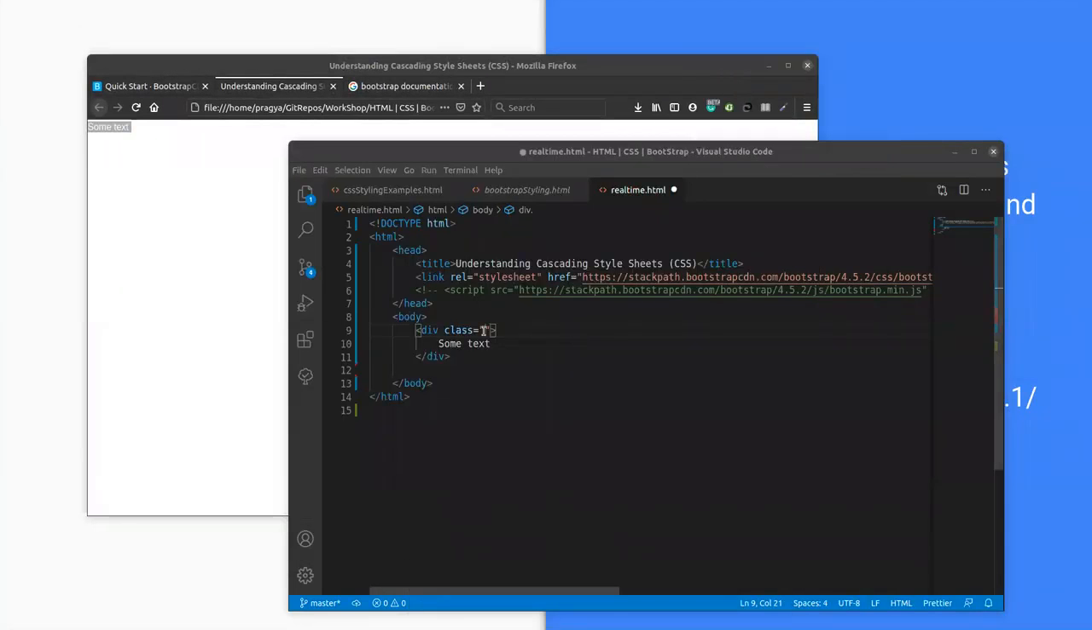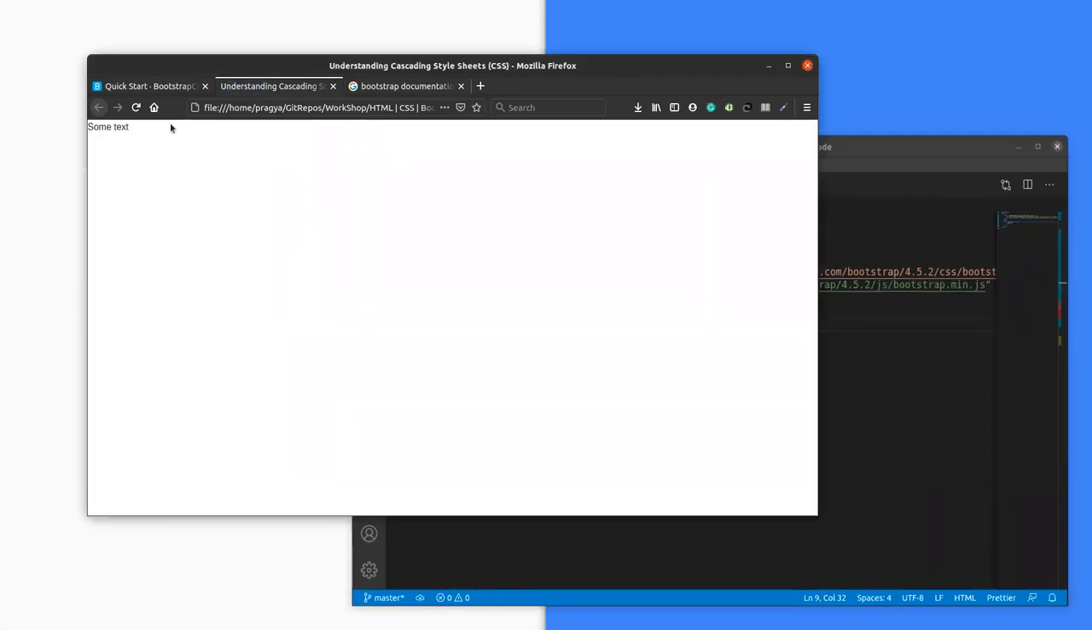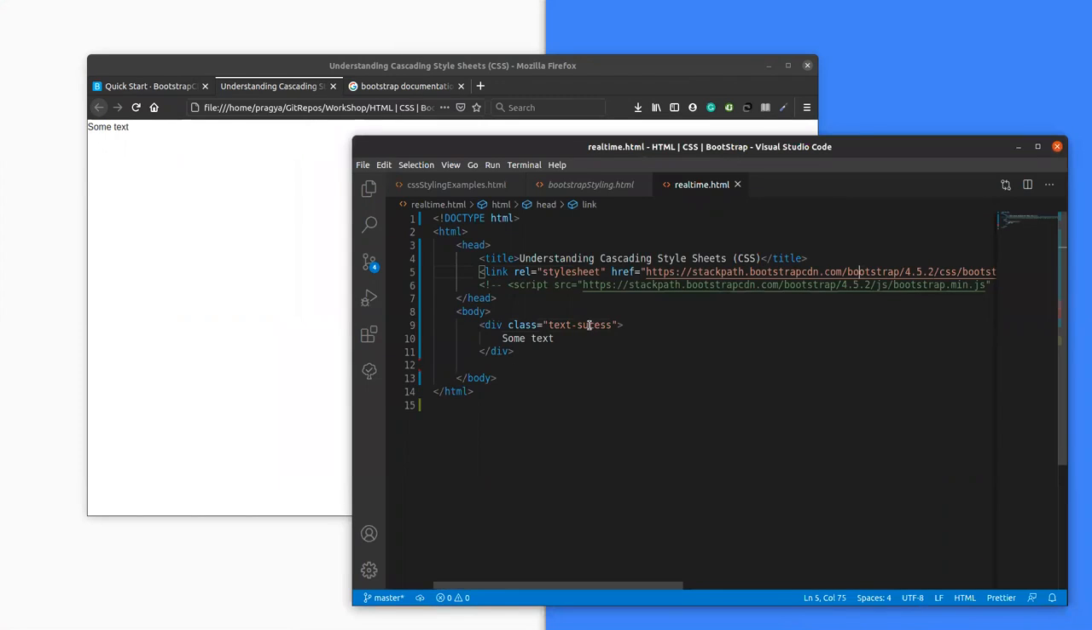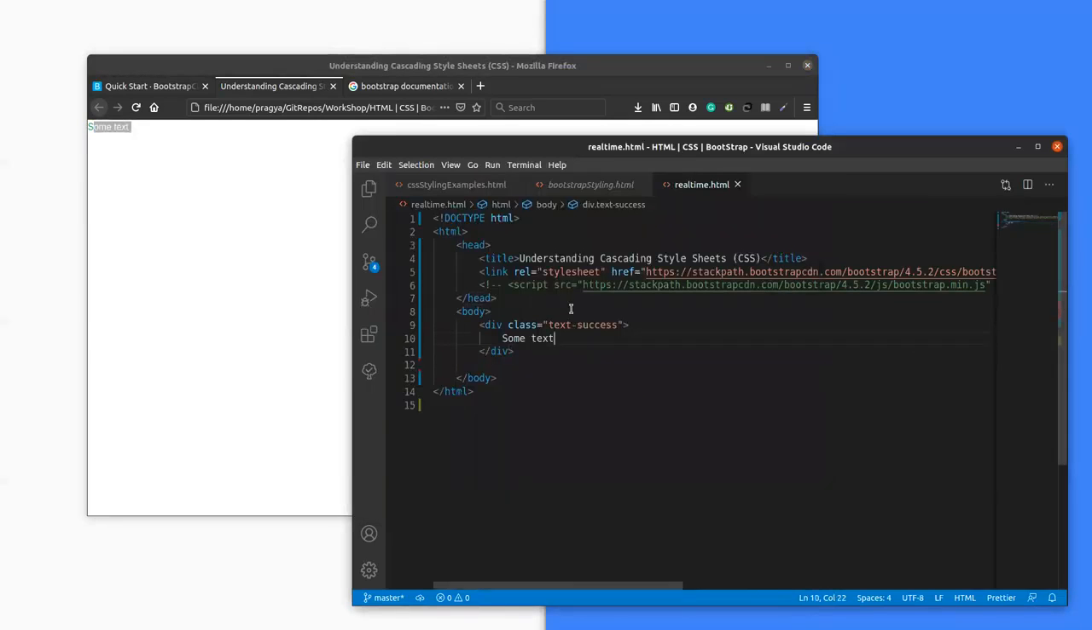Let's say we want to change the text color of this. So Bootstrap has an inbuilt class, text-success. Let's refresh this. Okay, just a moment. Yeah, so you can see that text-primary changes the color of the text to blue. I guess I had made a spelling mistake. So having text-success will change the color of the text to green. So you can use these inbuilt classes to change the color of your text.